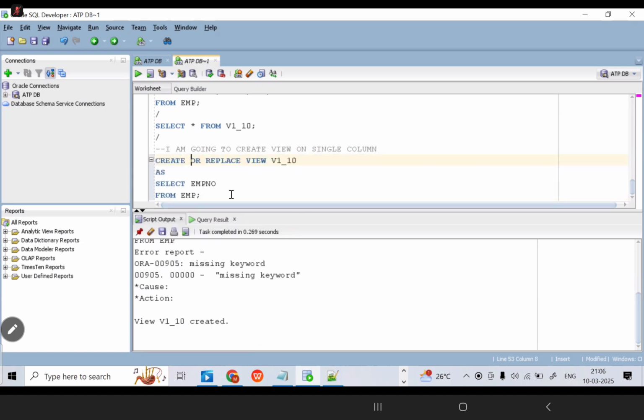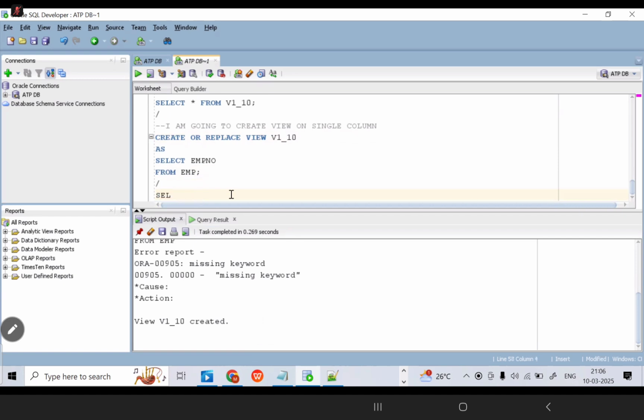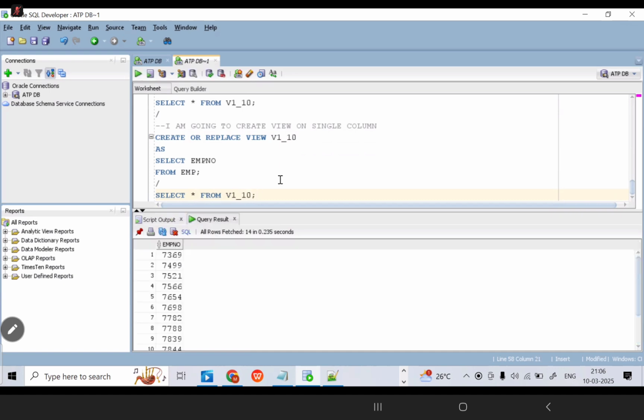Now here the view is created. Just you can check it. How many columns are there in the current view? Only a single column, 14 rows only. Is it correct or not? Can I create the view on a single column? Is it possible or not?